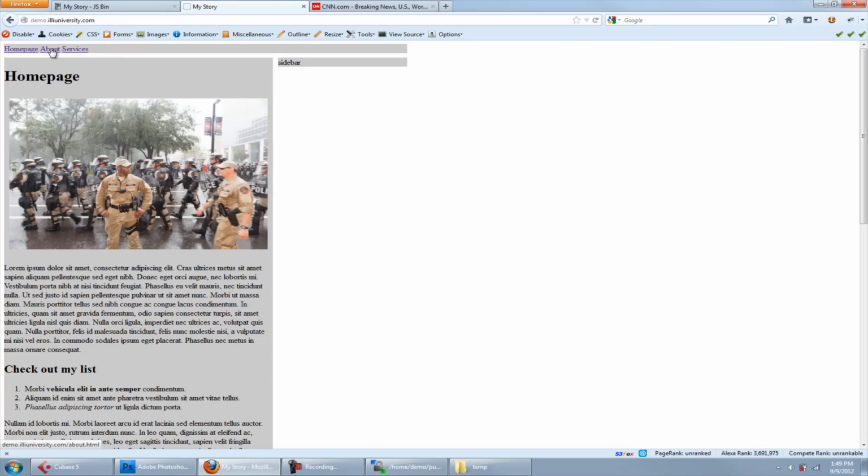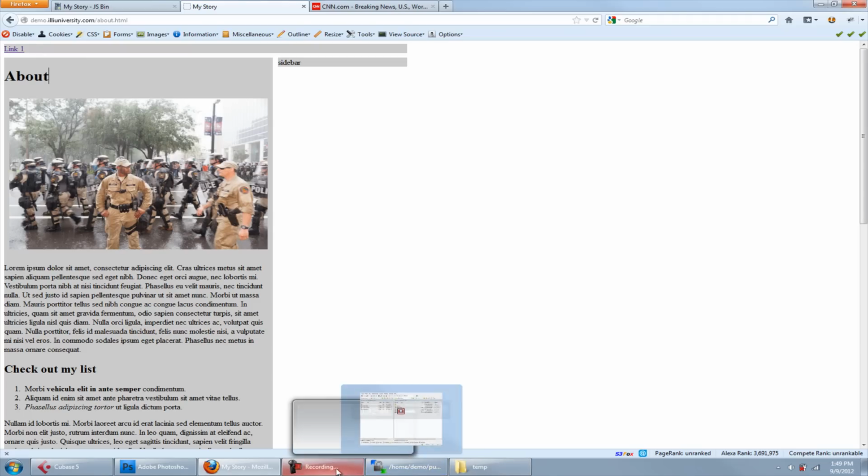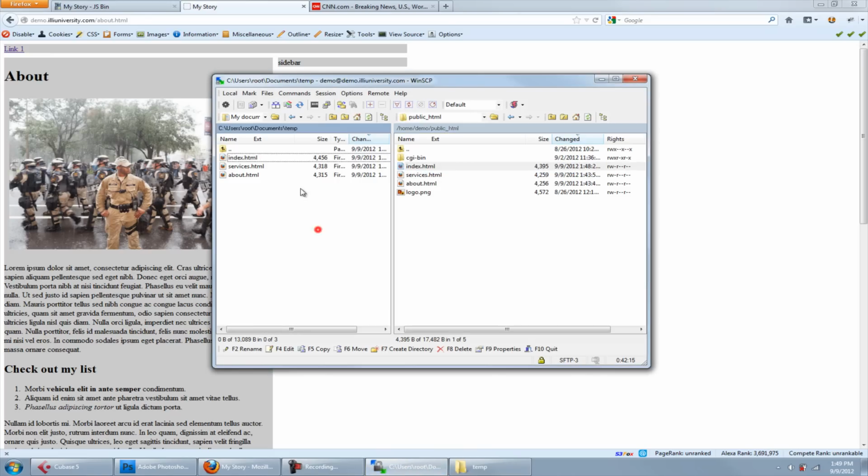Here we go. So now we're on the about page. But look, we have a problem because we don't have those links anymore. Yeah, you have link 1. But we need to actually add those links to the other 2 pages now, so that all 3 pages have the same links.